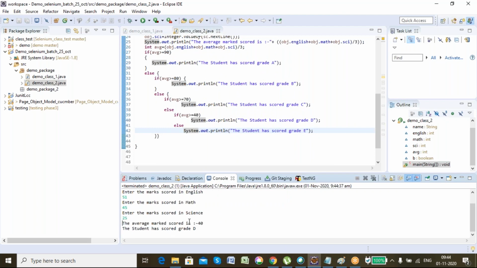See, it is 40. So it satisfies this one, greater than equal to 40. So this line of code gets executed. The student has scored grade D. Okay. So this is nested if and else.